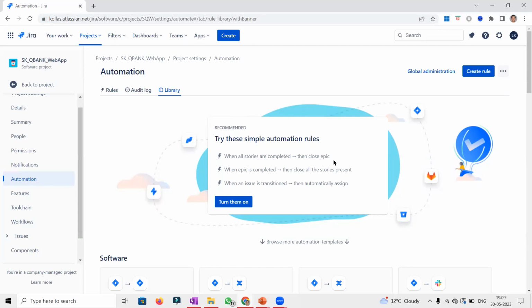Yes, this is one of the basic questions we get from many scrum masters. Satish, all the stories are completed, but still the epic is showing as in progress. Why? Default JIRA does not have that rule enabled. We need to enable it from our side. The same case in reverse: when the epic is marked as completed, close all the stories present.